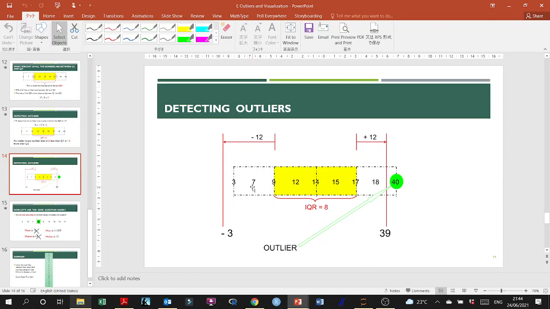7 is definitely greater than minus 3, and 3 is also greater than minus 3. Therefore, these values are not outliers. If we had a value here like minus 4, then minus 4 is less than minus 3, and thus it is an outlier. So this is how we detect outliers with the box plot. So first of all, we identified the median of the data.